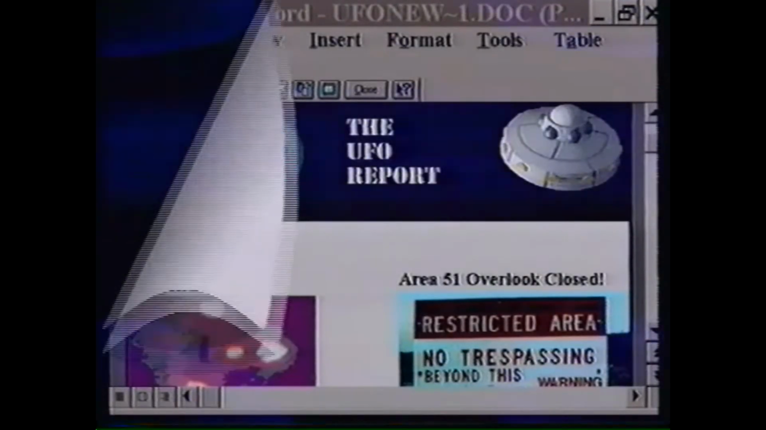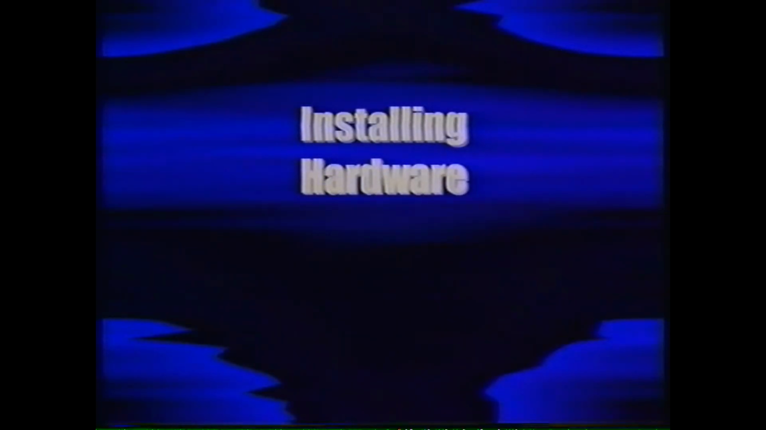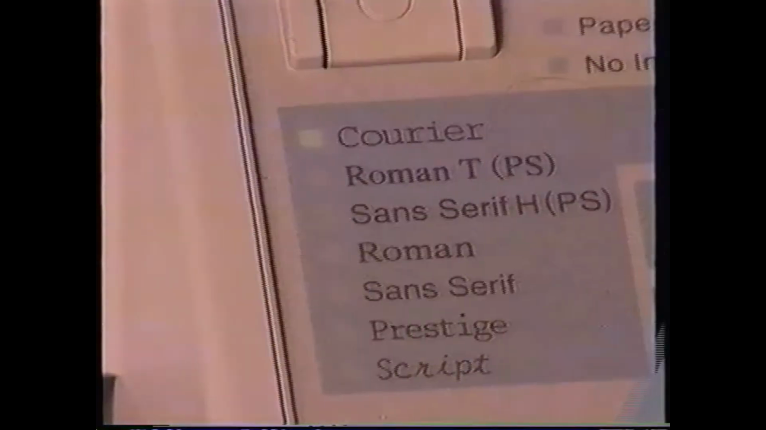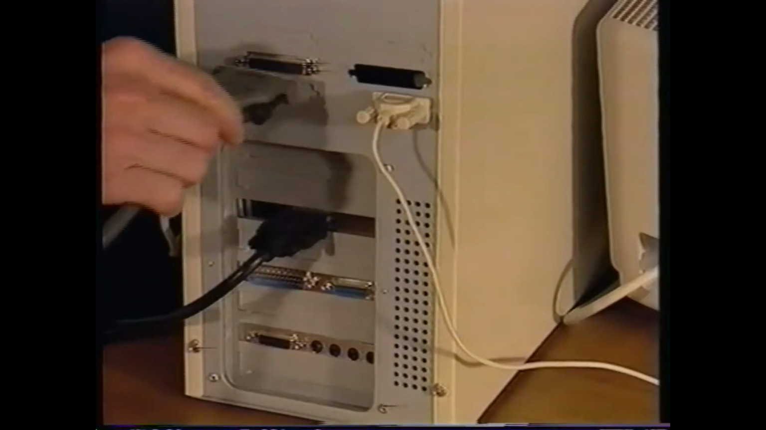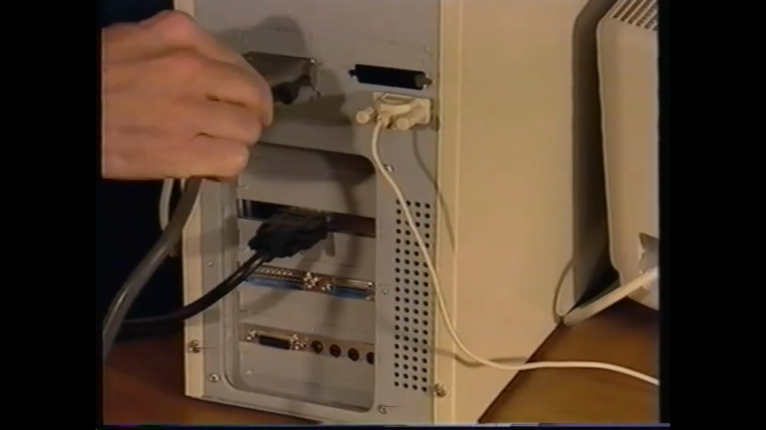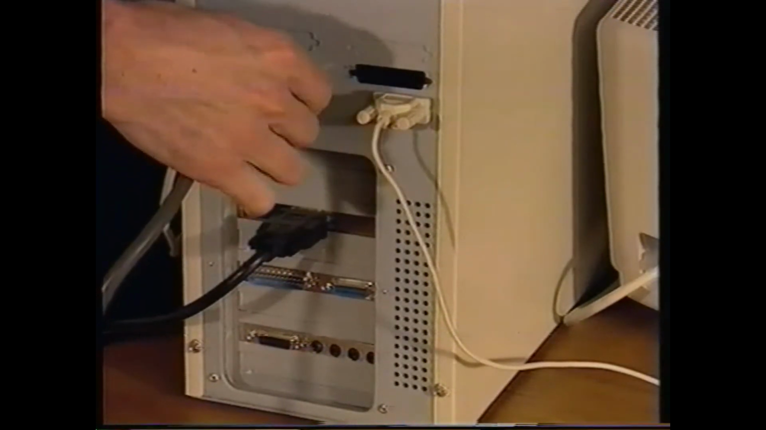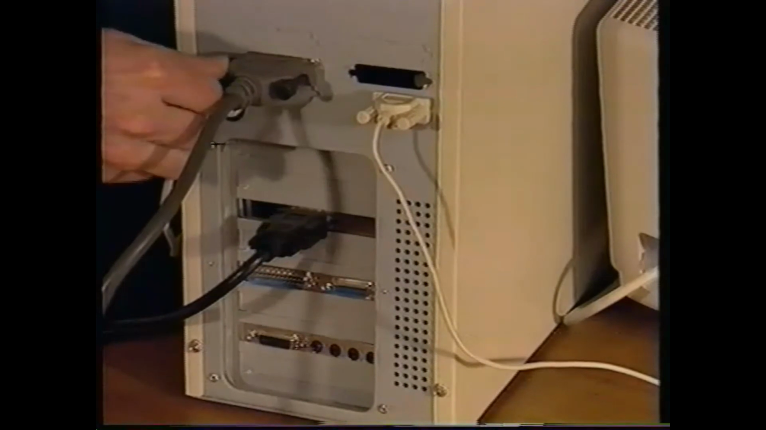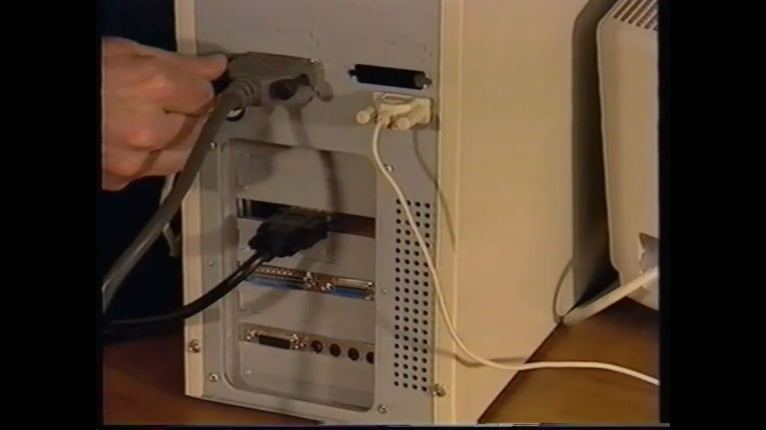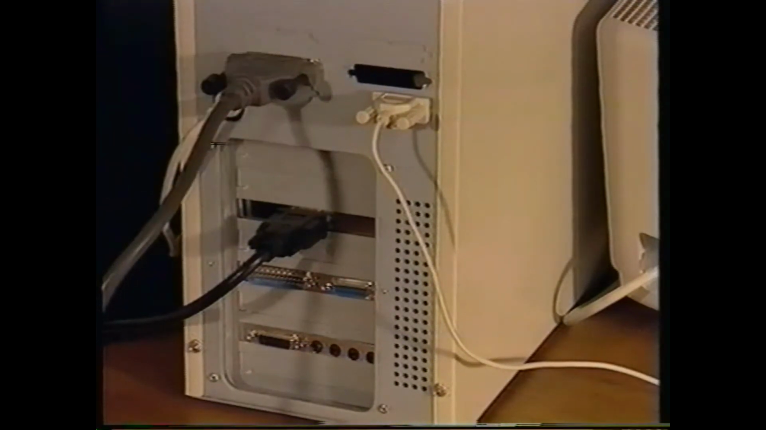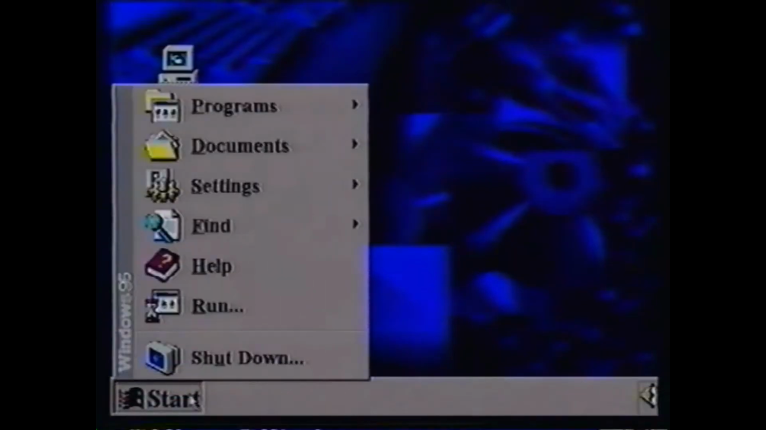With our newsletter complete, we're ready to print. So we go and buy a new printer. We begin the installation by connecting it to the PC. These connectors on the back are called ports, and the printer is usually attached to what's called the LPT1 port. With the cable hooked up, we can turn the printer on.